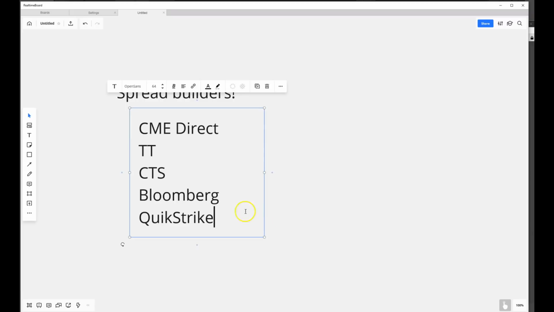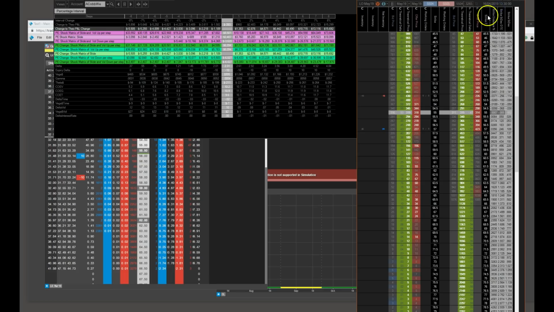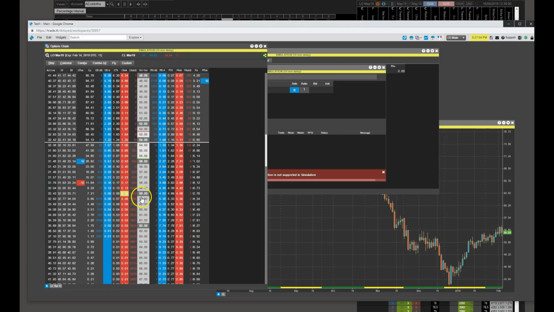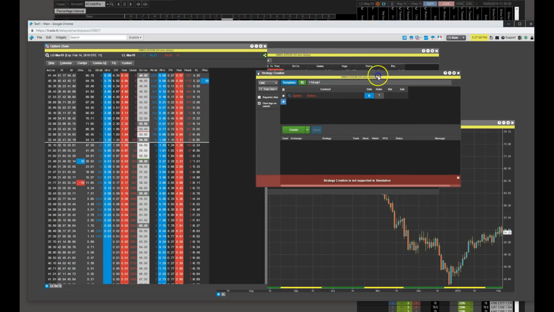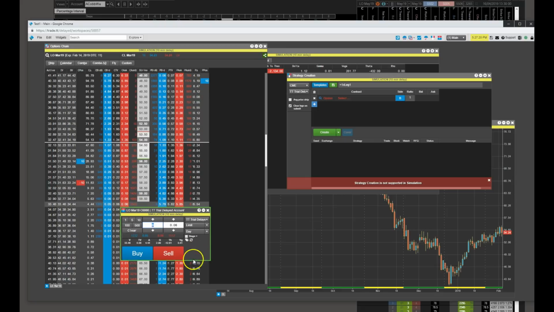Okay, what's next? We've done CME, done Bloomberg. We'll do TT. Right, where's TT? Here we go. So for TT, we want to do the 60. This is just the same. They don't have, as such, a spread builder. One of the things you'll notice with CTS and with TT, because their execution and then risk, they're basically slightly different.